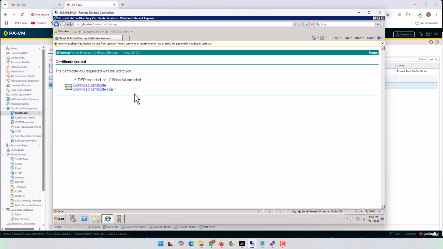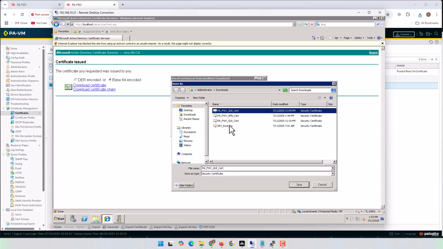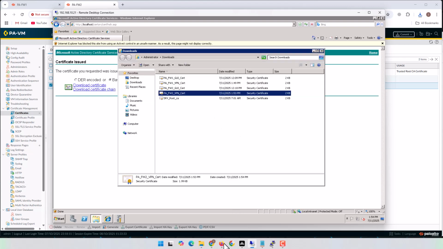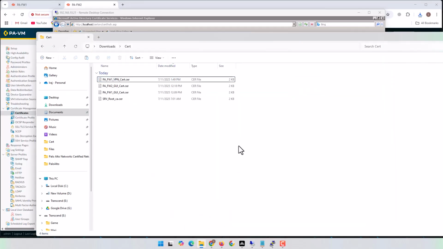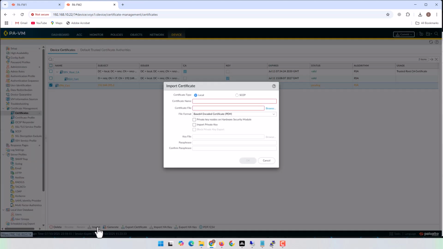Submit it. Now base 64, download certificate. Save it. This one is Palo Alto Firewall 2 VPN cert. Let's rename that Palo Alto Firewall 2 VPN cert. Save it. And let's copy the certificate, paste it to my local machine, and here now I need to import that certificate.